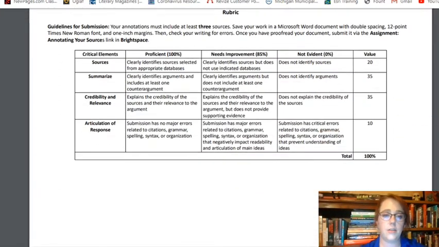So do you clearly identify 3 sources selected from the appropriate databases? If you cannot find sources in those databases, please reach out to me so I can give you approval to use alternative ones. Do you summarize each one of those articles and identify the argument and include at least 1 counter argument? 2 sources need to be for our argument, 1 needs to be for a counter argument. Do you explain the credibility of the sources and their relevance to the argument that you are presenting? And again, articulation of response is, are you using good grammar? So that's our annotation assignment.